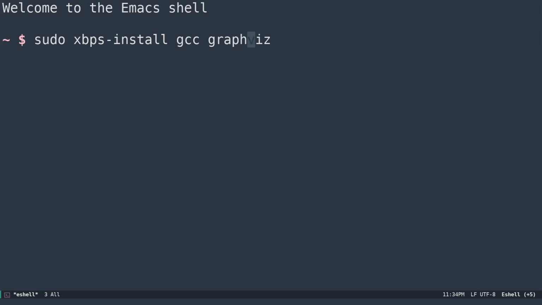For my system, both of these packages are already installed. You need gcc for Emacs to compile SQLite. The SQLite database is used by org-roam to keep track of your nodes.